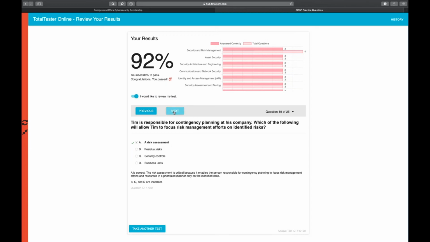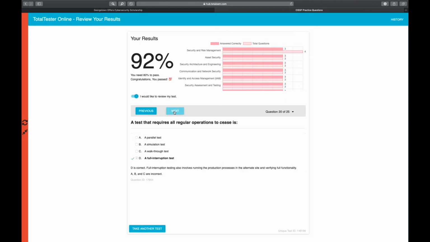Number 19, the risk assessment is critical because it enables the person responsible for contingency planning to focus risk management efforts on resources in a prioritized manner, only on the identified risks. And that's what you were saying, Steve. Their focus was on prioritization. And then number 20 is a layup. Full interruption testing also involves running the production processes in the alternate site and verifying full functionality.